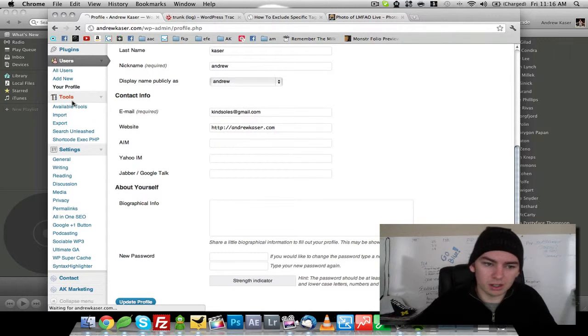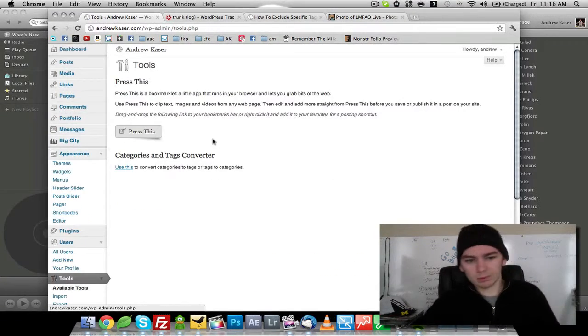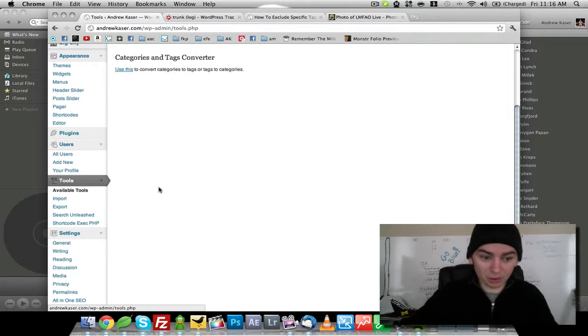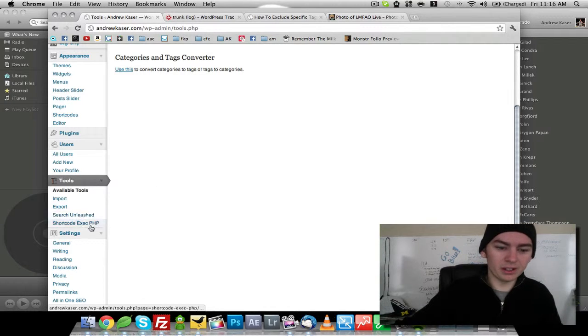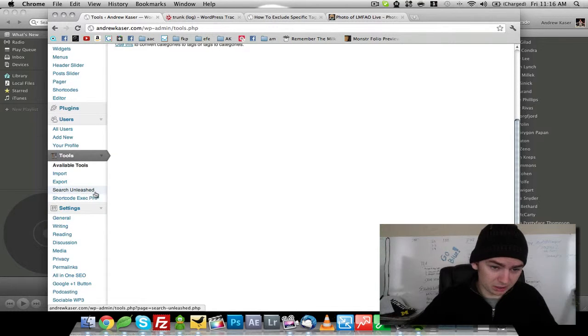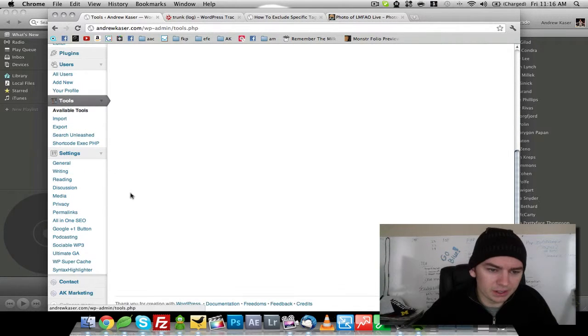Tools is pretty much unused. What I usually use it for is just exporting and importing WordPress databases. That's really the only thing I've found so far. These plugins are adding to the menu, but on a normal install, they won't be there.